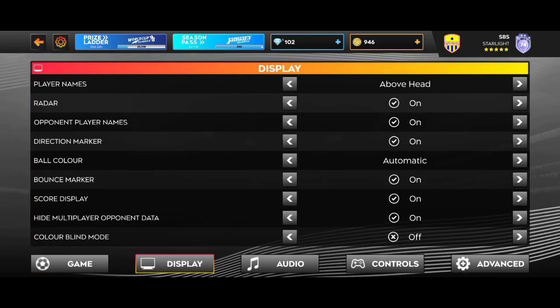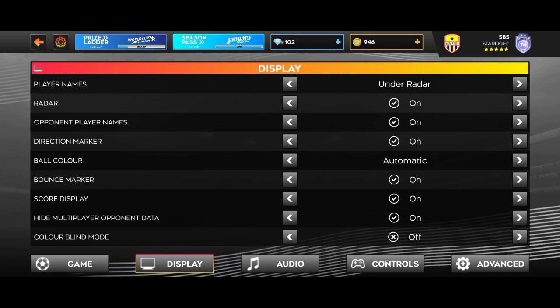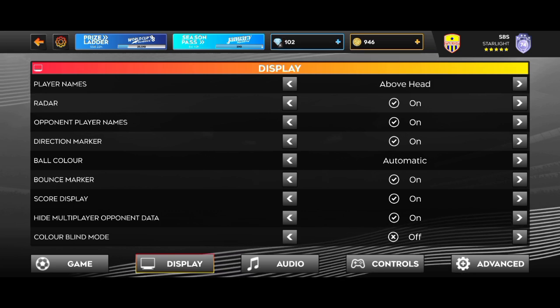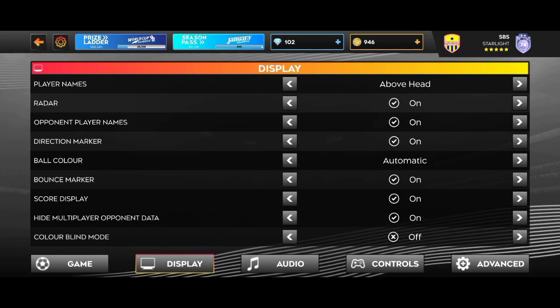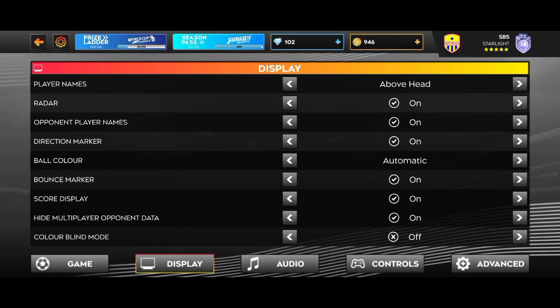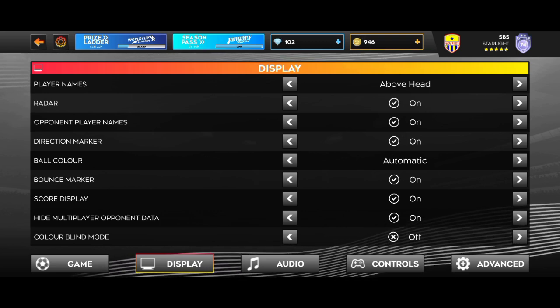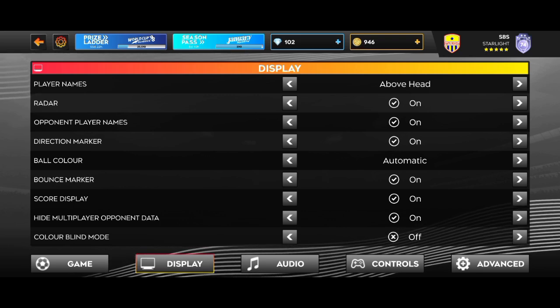Player's name above head is the best one. Always put it above head, or any you want, but the best one right now is above the head of the player, so you can know which player very easily. So next one is radar. Always good to put it on so you know where your players are. Opponent player's name is good, so you can know the player you play against, like if it's Mbappe or Neymar or something like that. Alright, direction marker.